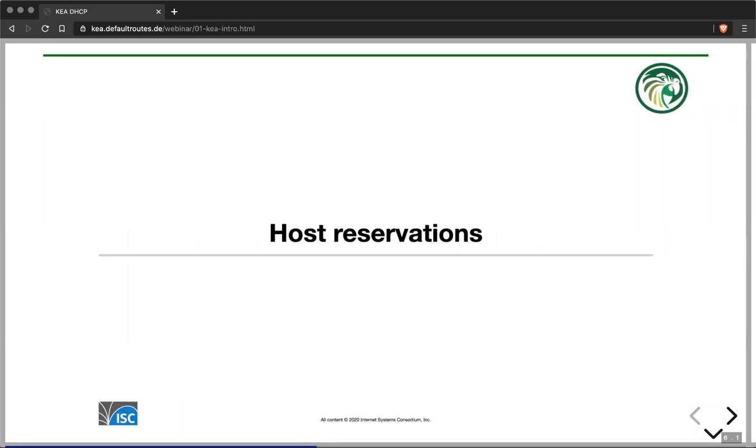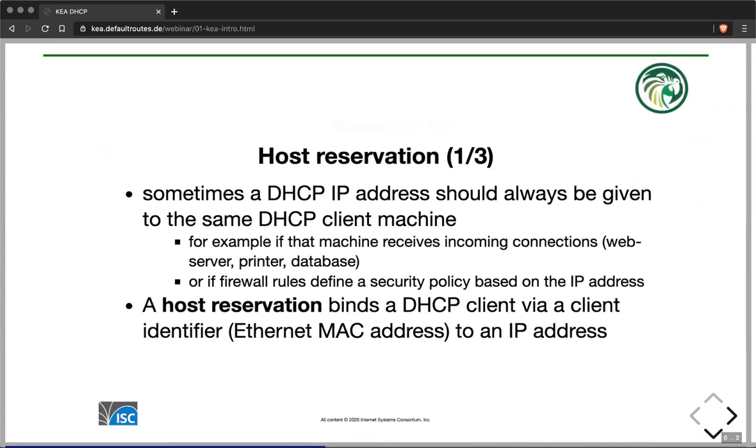A special case in DHCP are the host reservations, because sometimes a client machine should always get the same IP address. The IP address should not be taken randomly from a pool of free addresses. It should always be the same, and it should only be this client machine that gets the address. No other machine should be given that address.